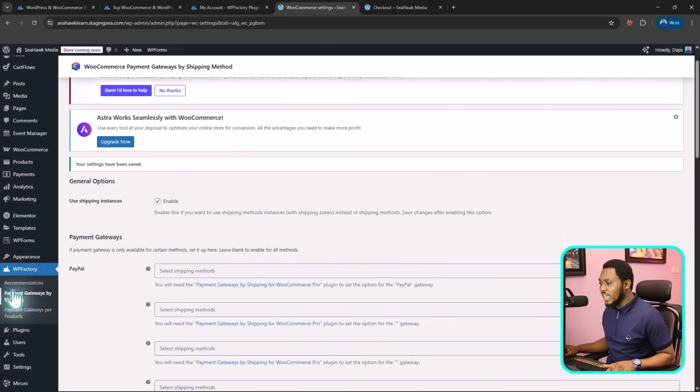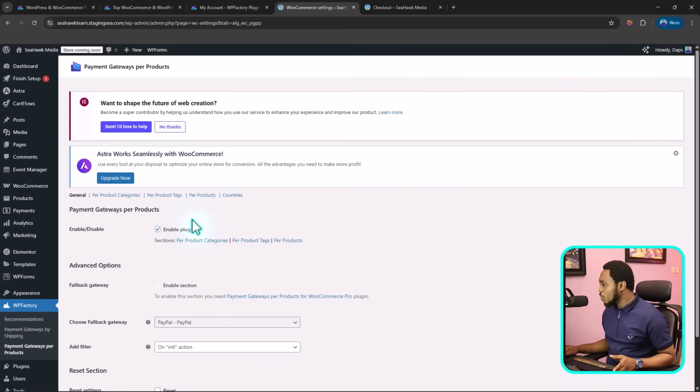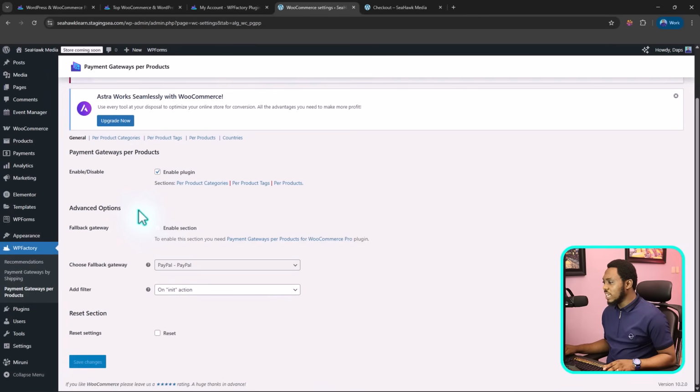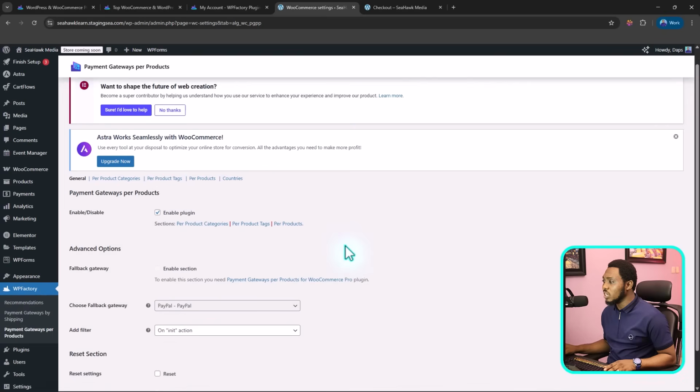So the next plugin here is Payment Gateway per Product. So let's go into this. For Payment Gateway per Product, from here we can enable this plugin. I have done that already. Under the advanced option, you can enable fallback gateway, but this is only available for the pro version of this plugin. So unfortunately, there's nothing we can do there.